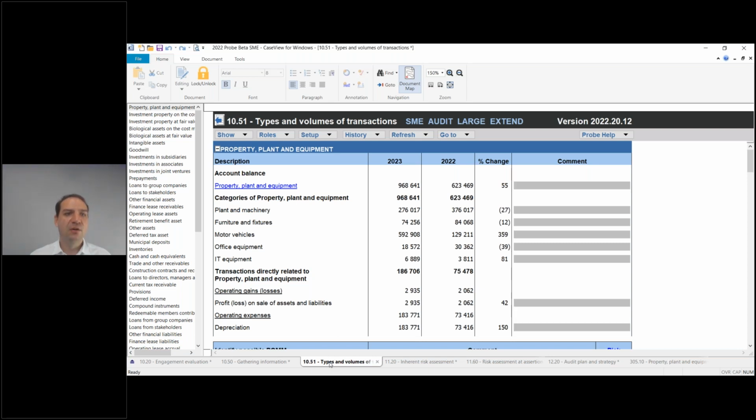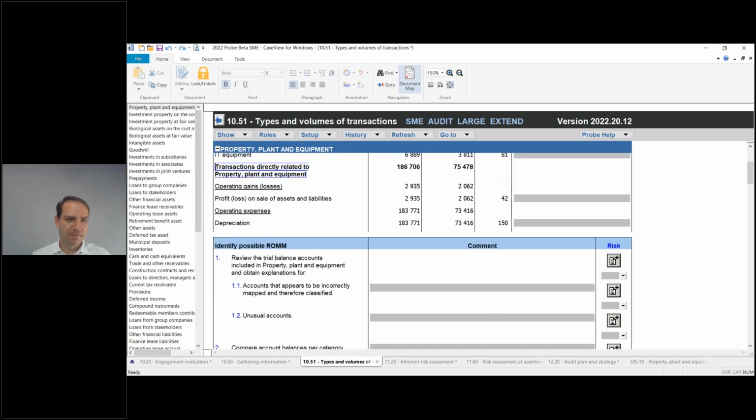So first of all, we have our property, plant and equipment with our lead sheets, your account balance, and then there's a new section called transactions directly related to property, plant and equipment. I'll deal with this one a bit later after I've explained the concept, but there we deal with information or transactions relating to property, plant and equipment.